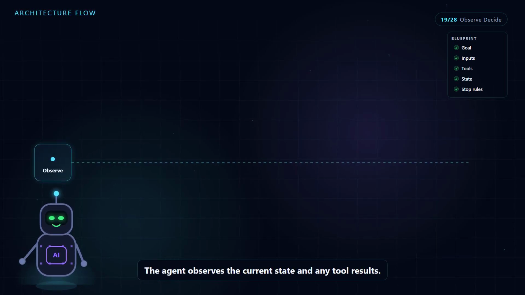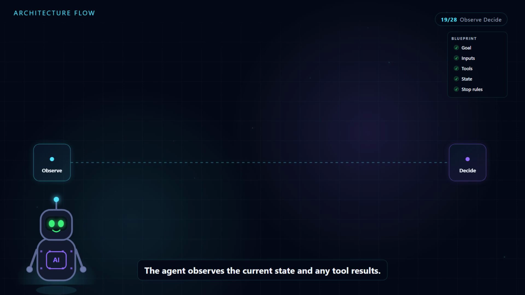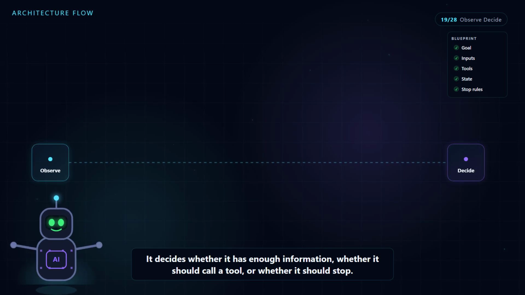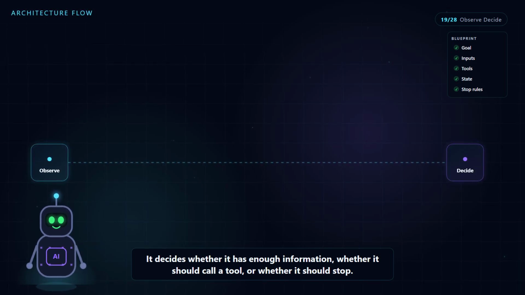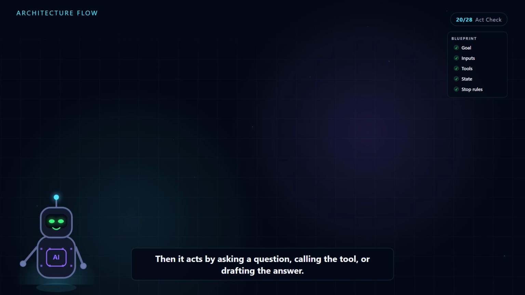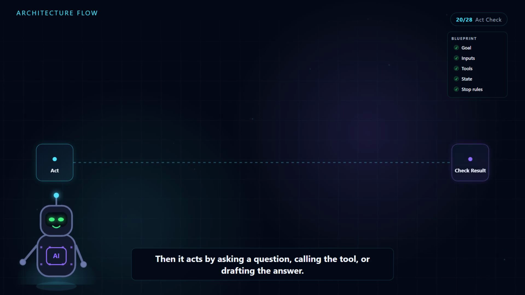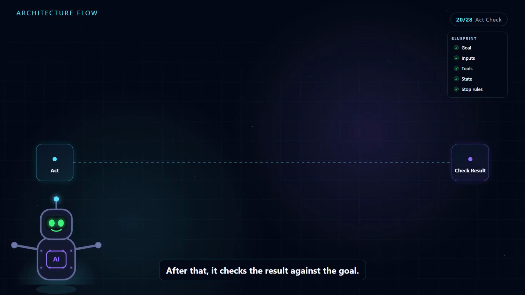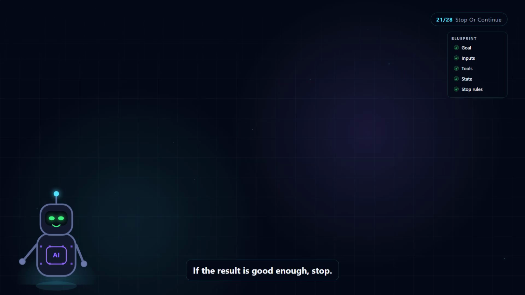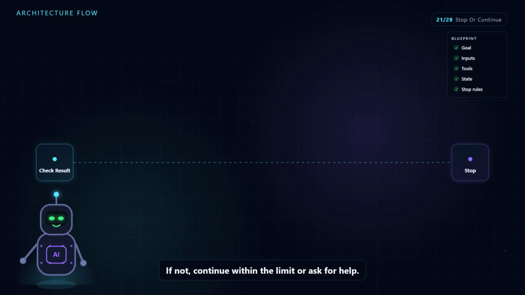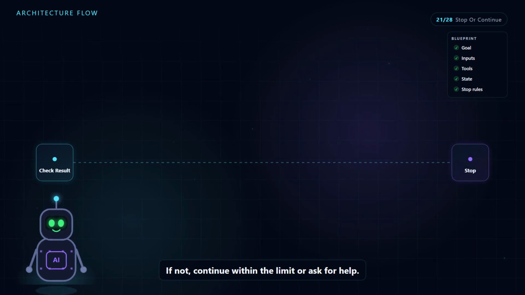The agent observes the current state and any tool results. It decides whether it has enough information, whether it should call a tool, or whether it should stop. Then it acts by asking a question, calling the tool, or drafting the answer. After that, it checks the result against the goal. If the result is good enough, stop. If not, continue within the limit or ask for help.